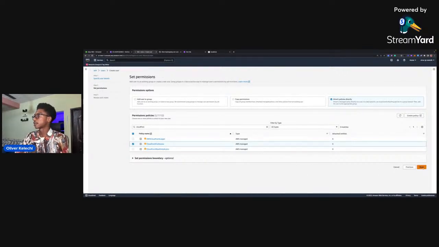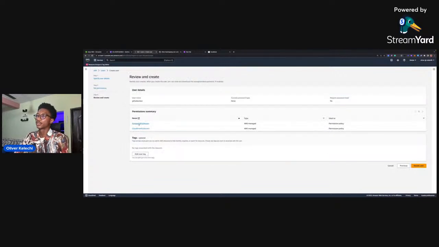Right, so we've just selected two permissions so far. We'll click next. You see we have two permissions. We're giving Amazon S3 full access, and we're giving CloudFront full access, since these are the services GitHub Action will be communicating with.